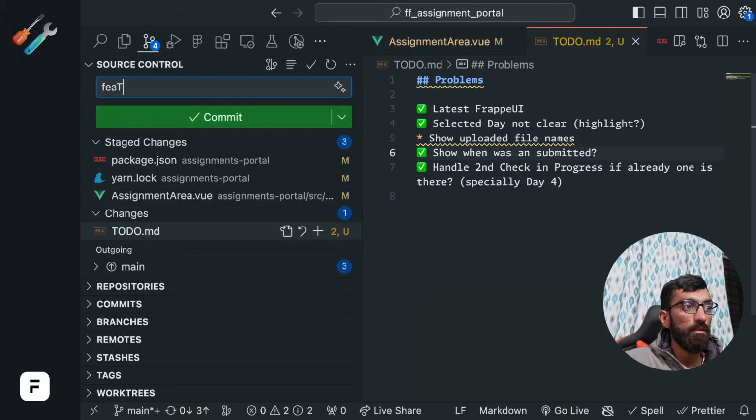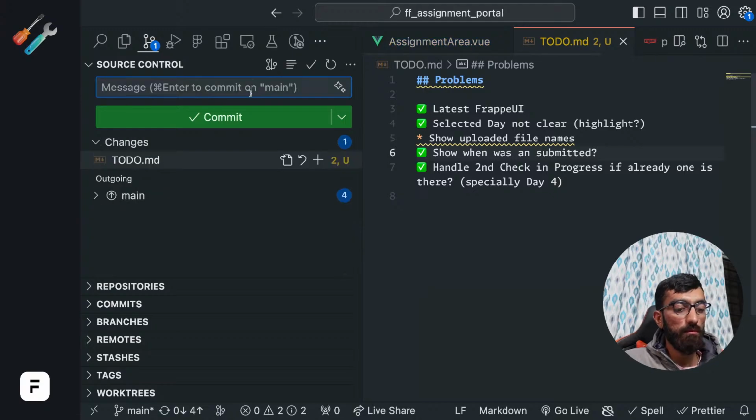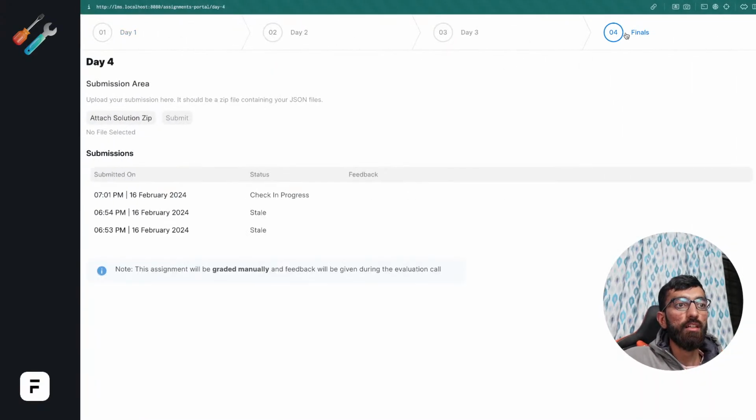Feed or refactor. Switch to Frappe UI list view. Yeah, let's check day 4 as well. Cool. Stale, check in progress, so they can easily see, right?